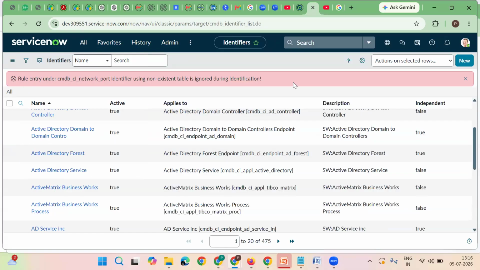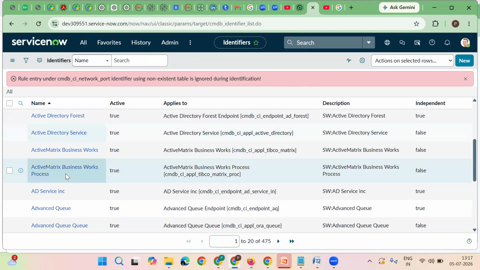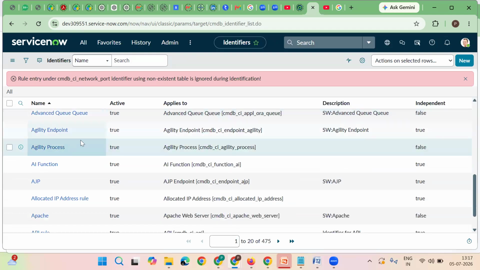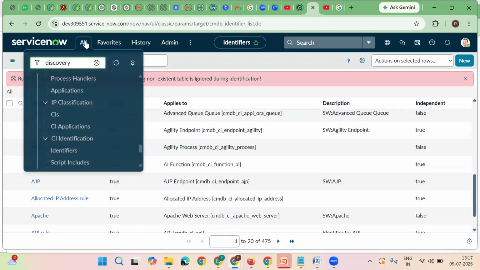And at the same time, identifiers uniquely identify the CIs. Example, serial number or Active Directory, host name, AD service, INC, advanced queue. Like this, we can check with the identifiers.